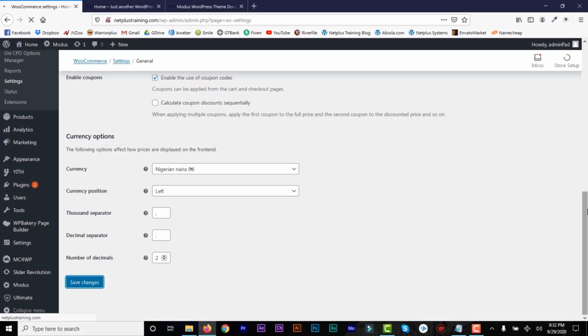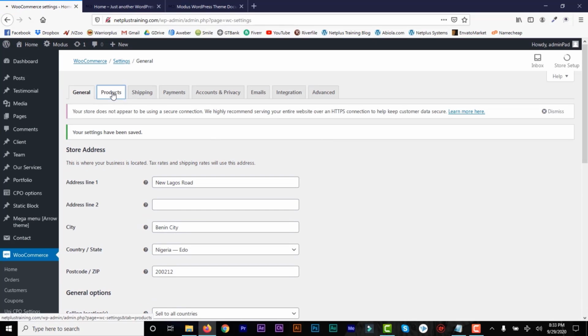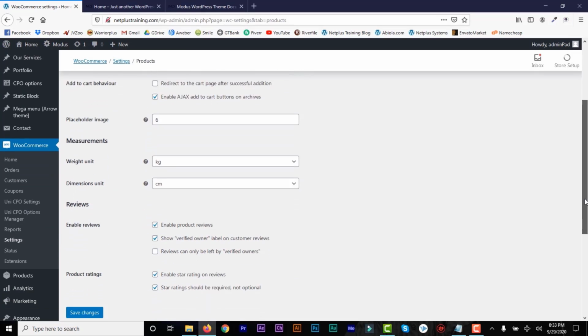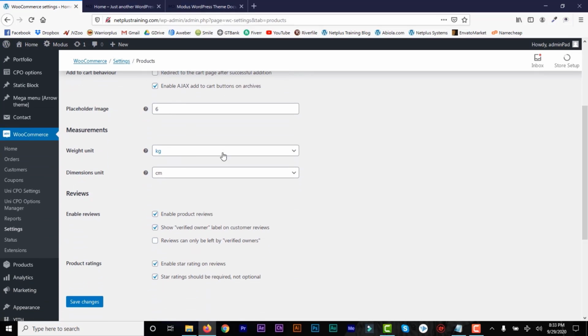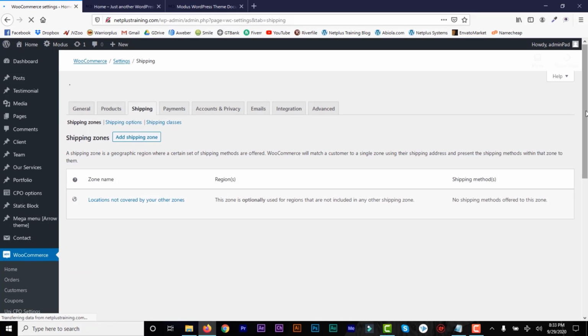So after you've saved it, let's go through the products again: the shop page, the placeholder images, the weight of products, whether kilogram or other measurements. Then you can review. Reviews can be left by verified owners. We need to check that, but I'll come back and show you that later. The shipping, we don't have to add the shipping zone.